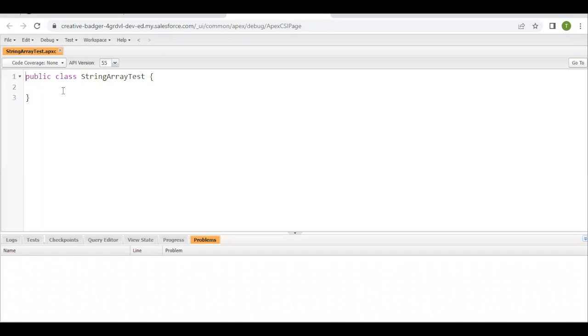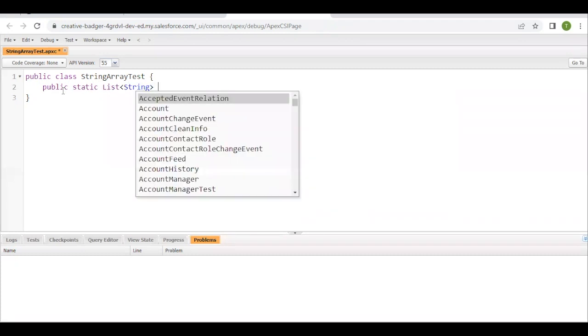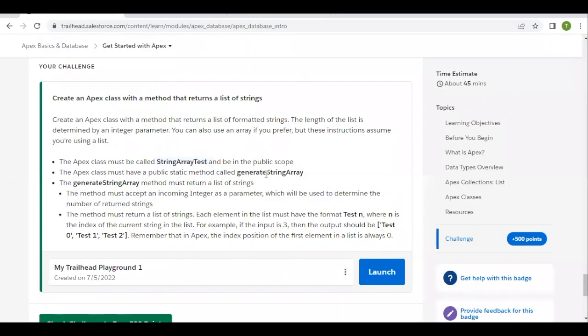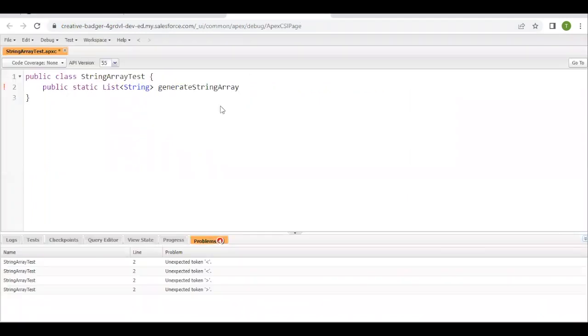So this has created a class in public scope. Next, I have to create a method with public scope. So public static, and the return type has to be a list of string. The name of the method, I'm going to copy from the challenge again, generateStringArray, and paste it in our code. Next we have to pass a parameter in this method. It is supposed to be of integer type, as mentioned in our challenge, and I'm going to name it n.